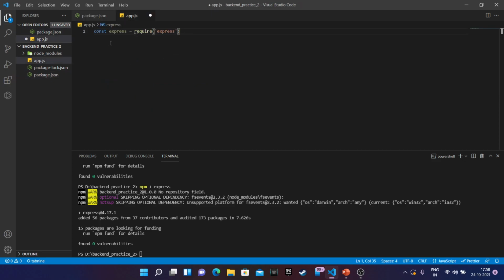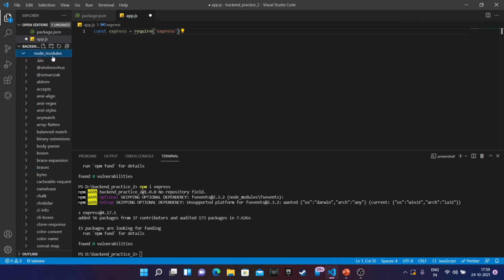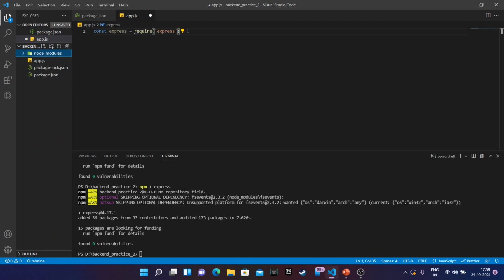So now const express equals require of express. We just imported express from our node modules, which will hold all of our dependencies. So const express equals require of express, and const app equals express. So now I'll be specifying my port as const port equals 3000. To specify, my server would be running on localhost 3000.